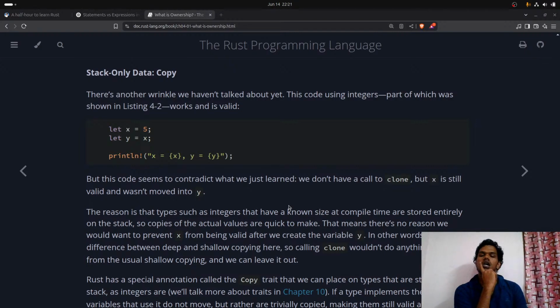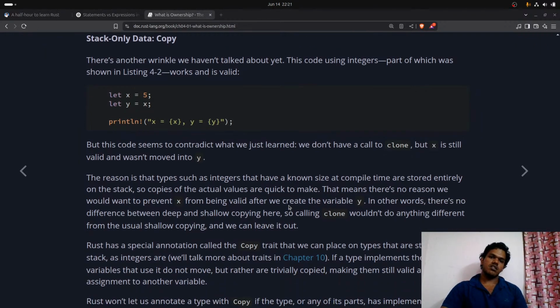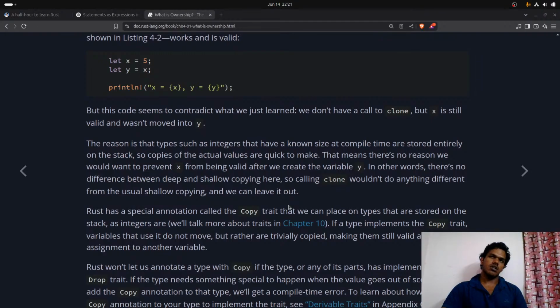Another thing is that stack memory is very fast compared to heap. Whenever I create a variable on the stack, there are many things you don't need to worry about.